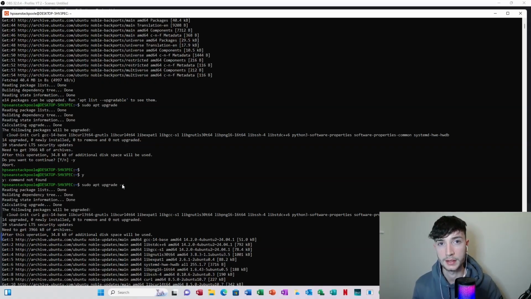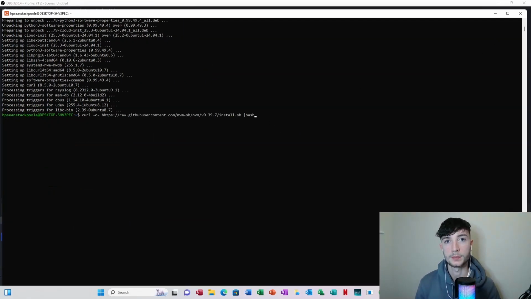-y basically means yes to everything without you having to confirm every package. So once you hit enter again, this might just take a minute or two. Claude Code needs something called Node.js to run, which is basically a JavaScript runtime. Now some of you might already have Node.js installed on your computer, but that doesn't count here.